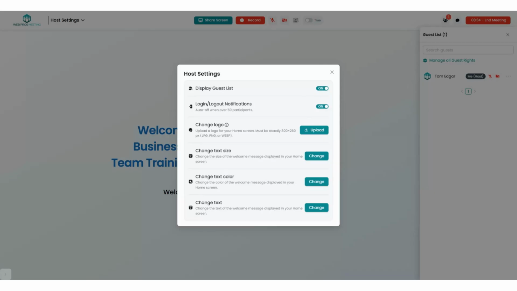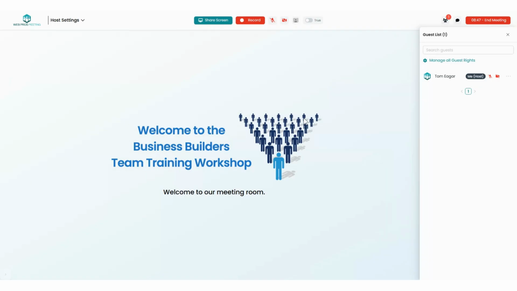You can also choose whether you want login and logout notifications to appear as people enter and leave the room. Another way to make your room feel polished and professional is by customizing your home screen. I'll close the host settings screen so you can see that.